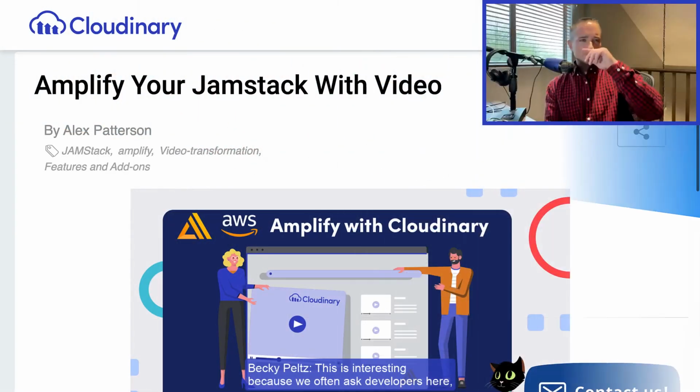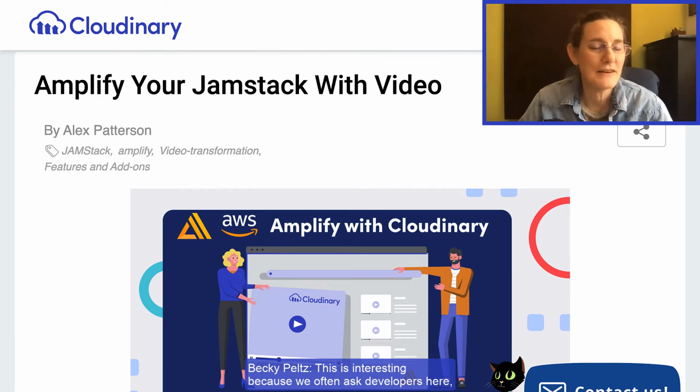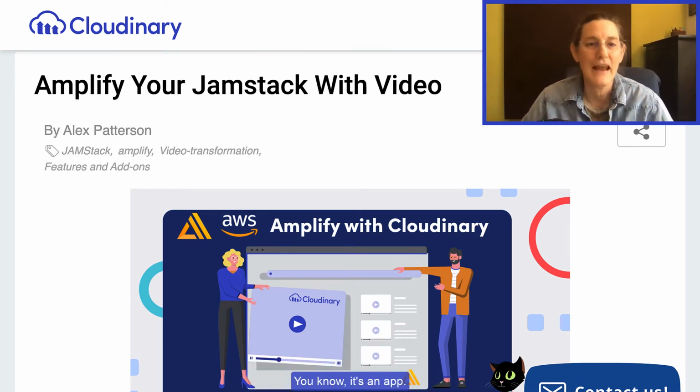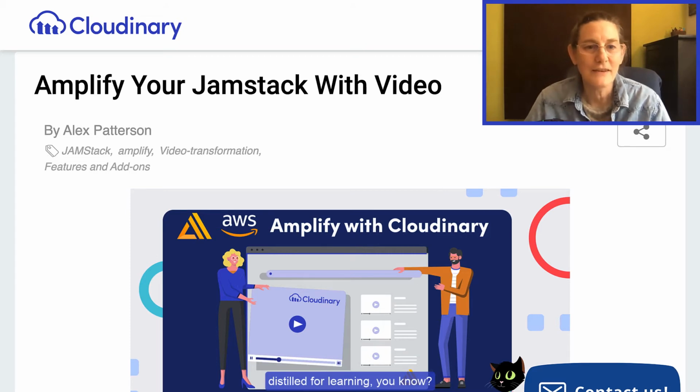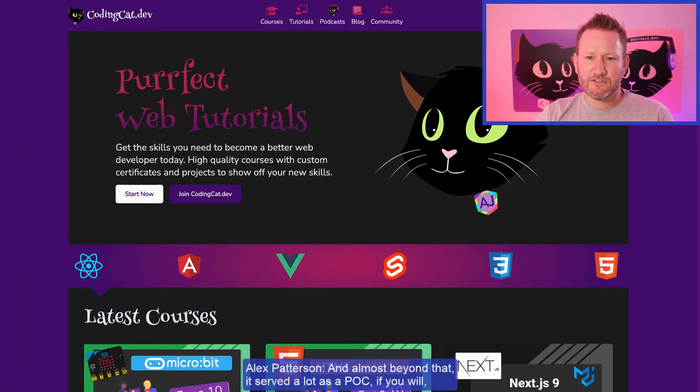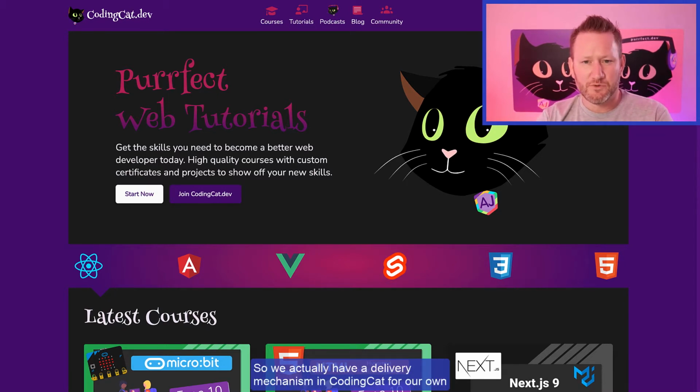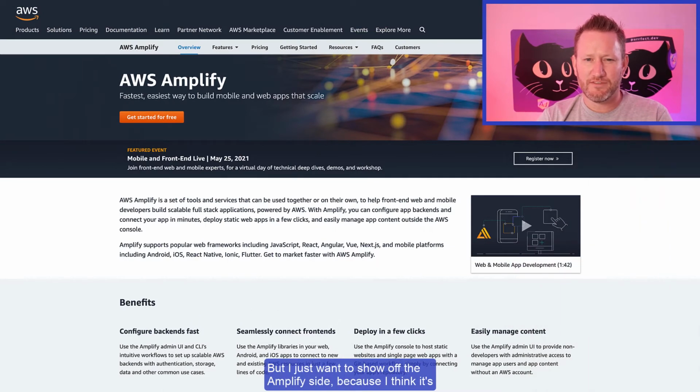It's that basic. This is interesting because we often ask developers here, what problem are you trying to solve? It's an app. I think yours is you want to show how you can connect all these different services under the AWS umbrella together in a way that is sort of distilled for learning. And almost beyond that, it served a lot as a POC, if you will, for what we're doing in Coding Cat. So we actually have a delivery mechanism in Coding Cat for our own site that uses Cloudinary as an upload. But I just want to show off the Amplify side because I think it's a really interesting technology.